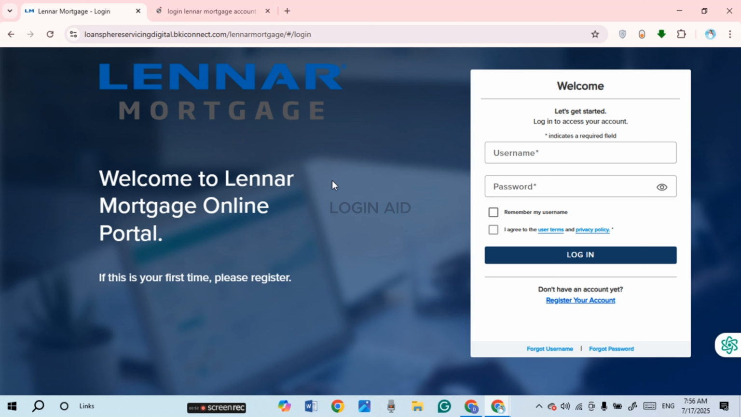Now from here, you'll be able to log into your account. All you have to do is enter your username and password over here. So click on the field of username and enter the username over here. Make sure to enter the correct username. If you have forgotten your username, you can click on this option, forgot username, and you'll be able to recover it. Likewise, enter your password.